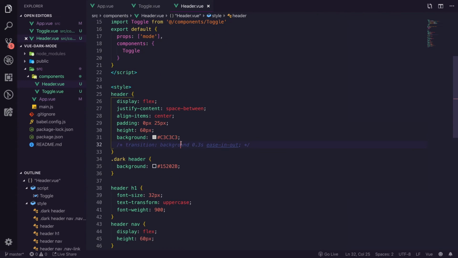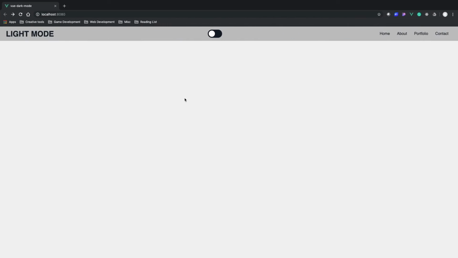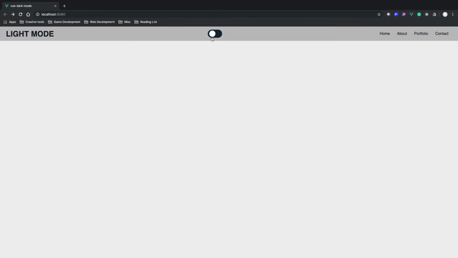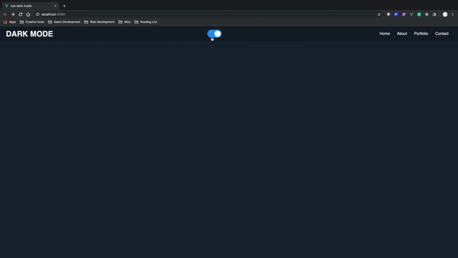So back in header, we would just want to uncomment the comment we had before. Go back, hit refresh, and there you go. It's now got a slightly easier on the eyes transition, so it doesn't hurt your eyes too much.